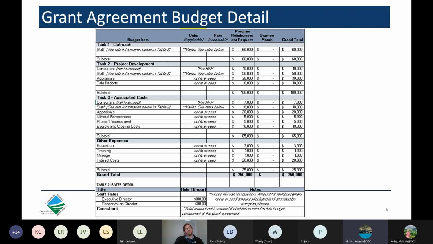What I would do is maybe as a supplemental, you can go ahead and add a page and show where the match is being drawn down from, especially if you had match listed for like an acquisition, and we're paying for your associated costs, then you can list it somewhere else. But on the main invoice template that's in the grant agreement, I wouldn't put anything there. Okay.